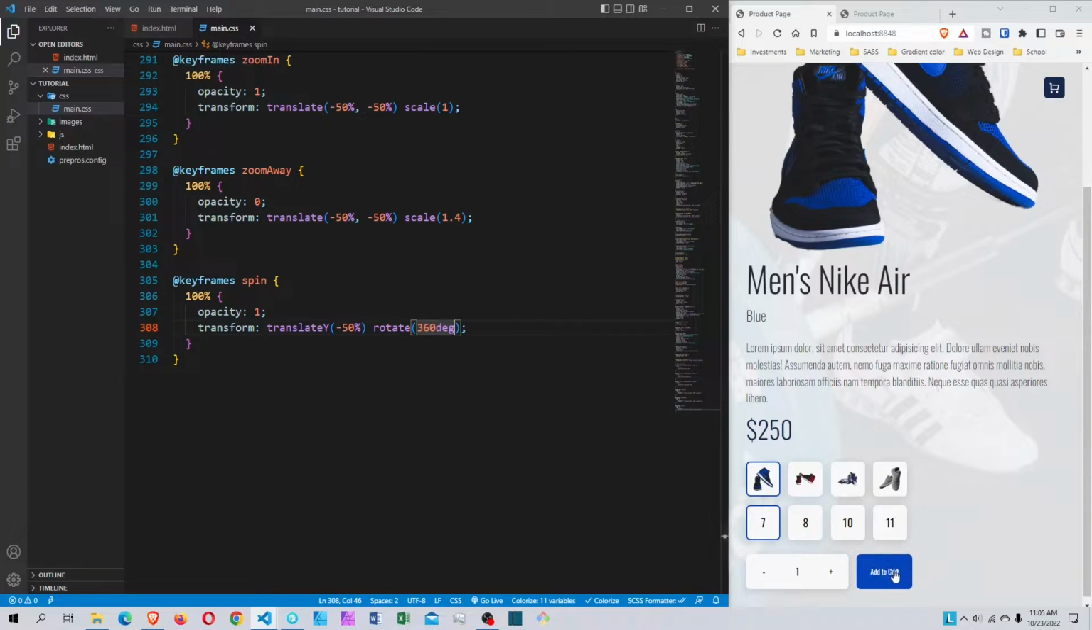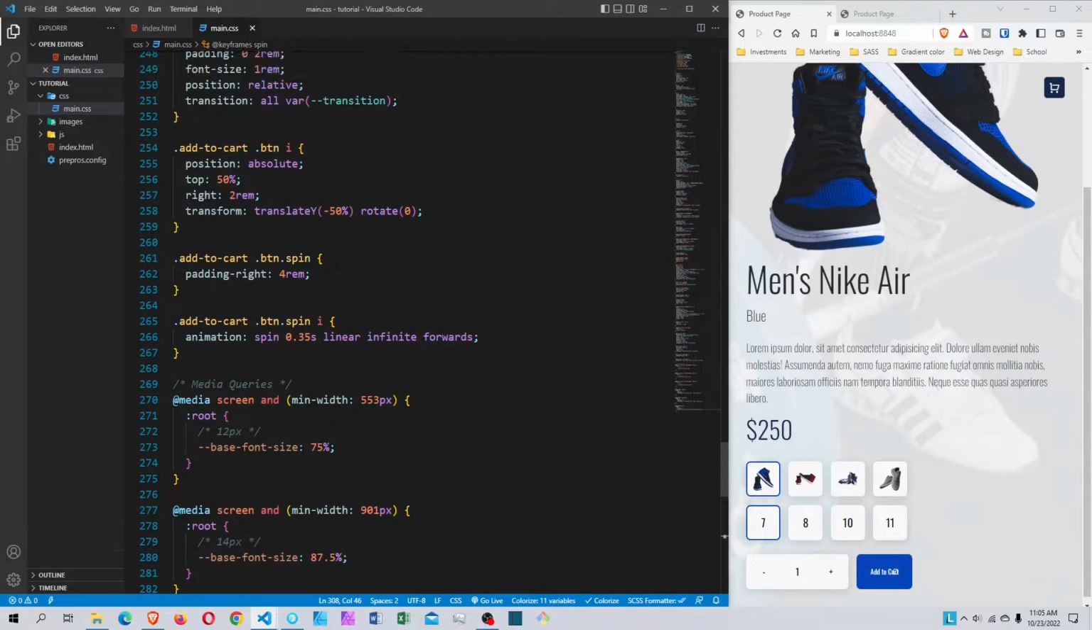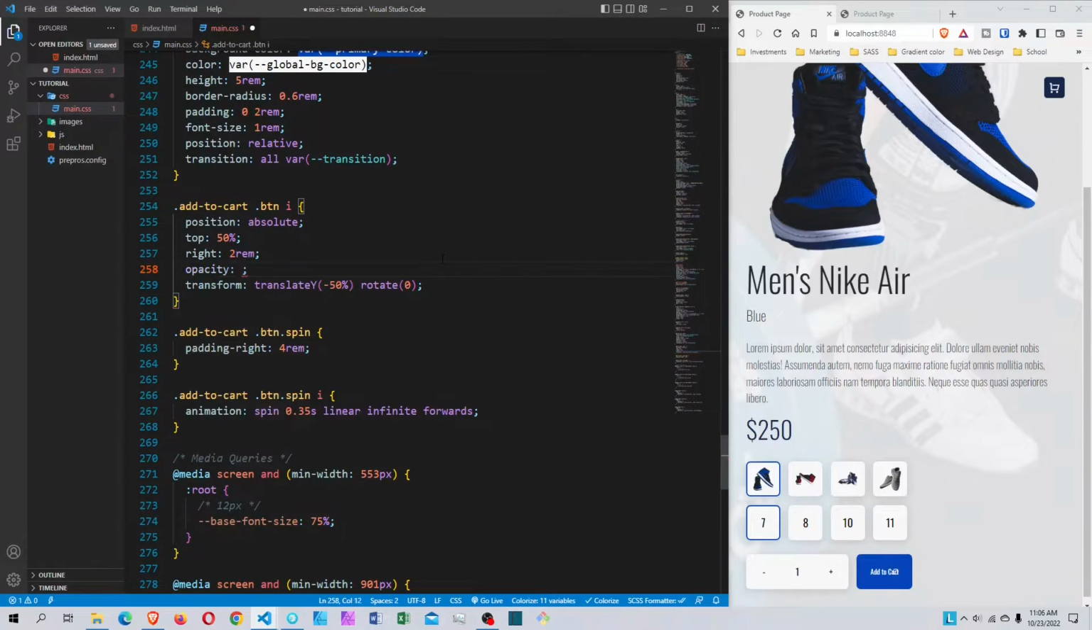But now I want to hide this icon. So when spinning here, opacity will be 1 then. So up here, I set opacity to 0. So once we click it, we expand, it's spinning. So that's it for this side right here.